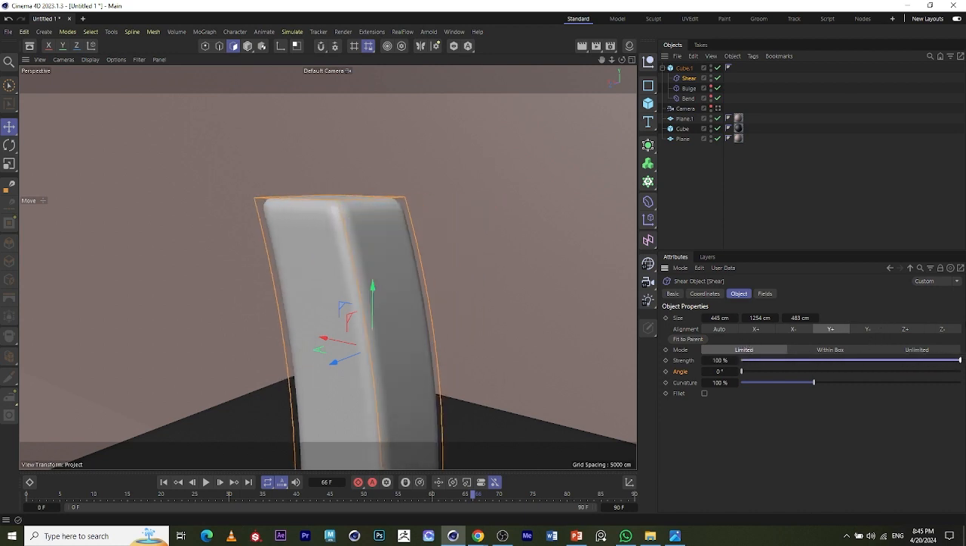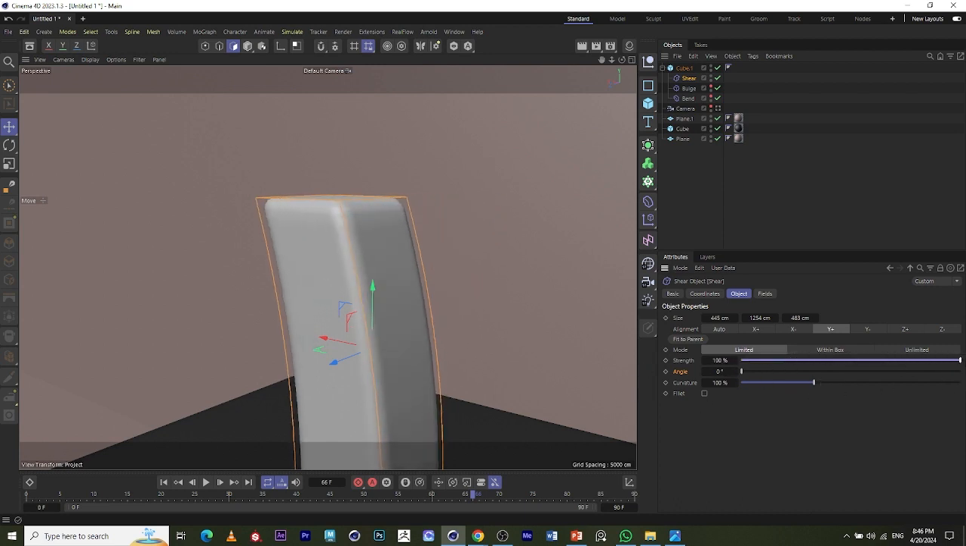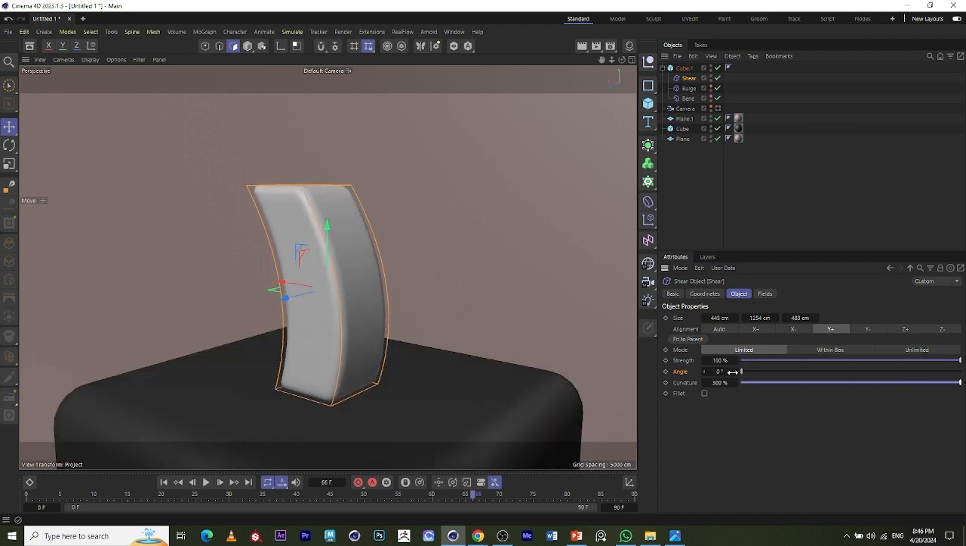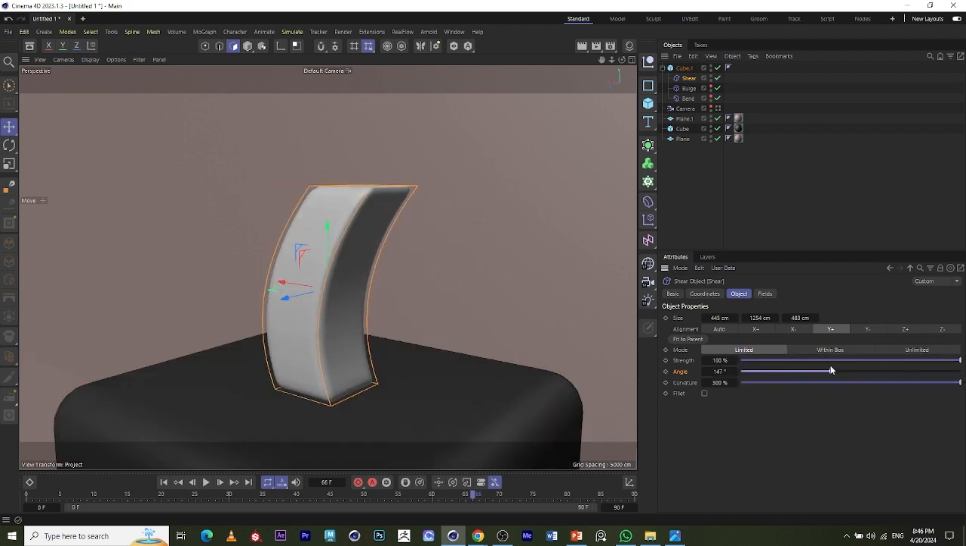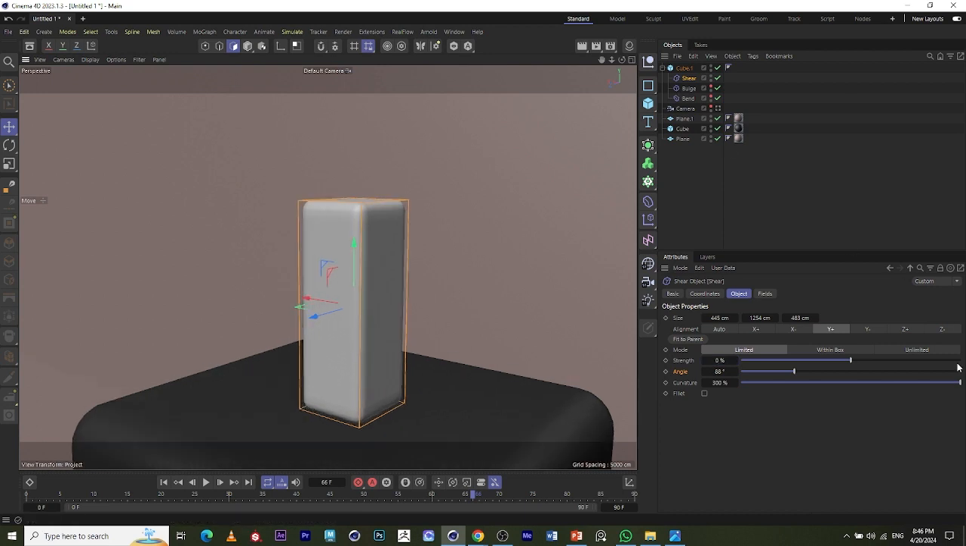So what your shear deformer does is that it allows you to skew or slant an object or geometry in a specified axis. You can see. So you can increase the curvature if you want it to bend more. This is your skew for you. Let's put it back at 0. And let's look at another deformer.